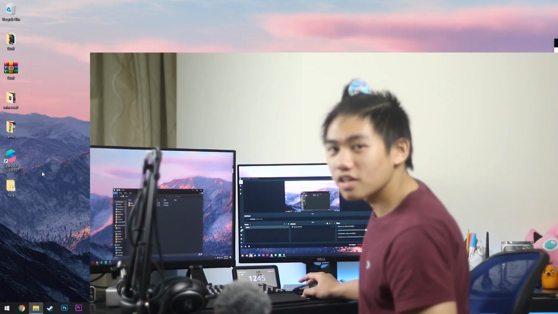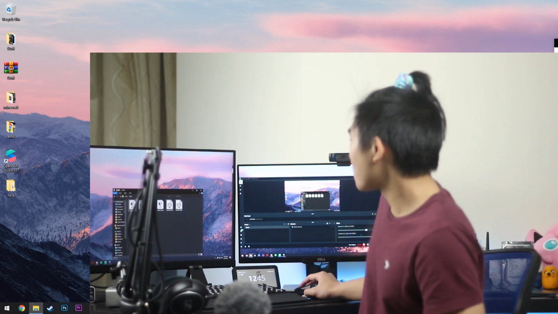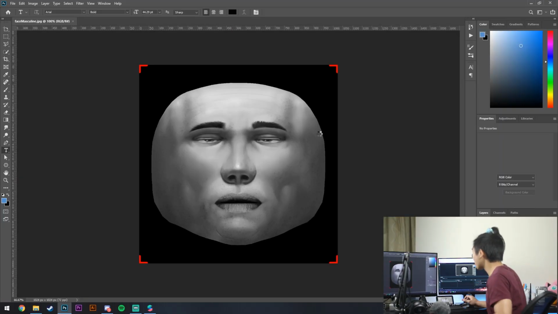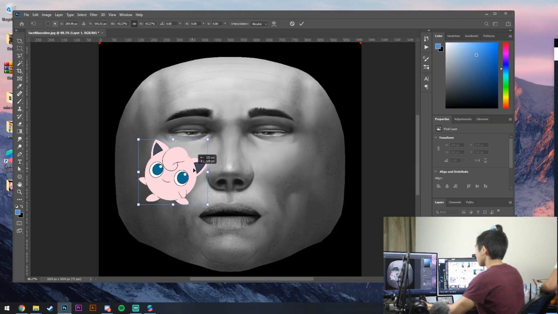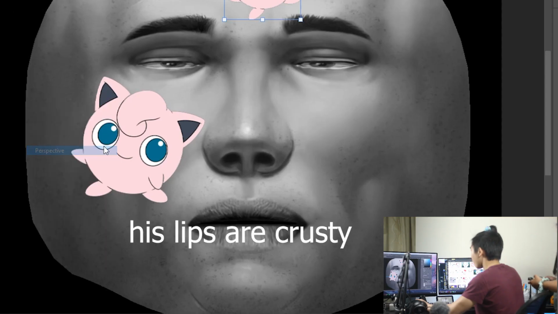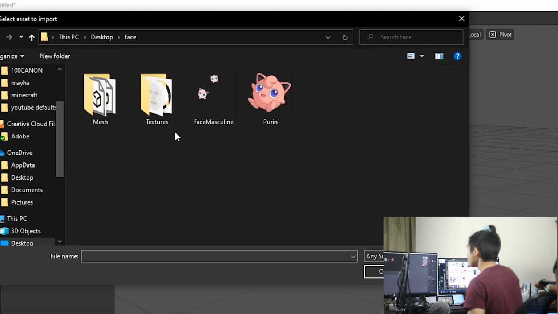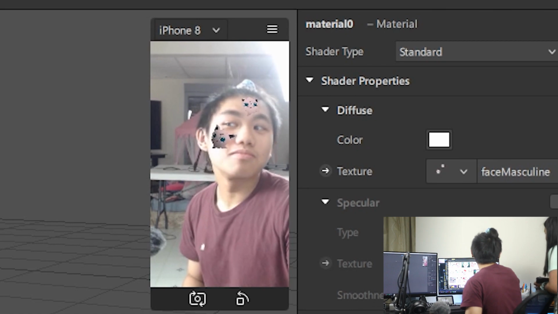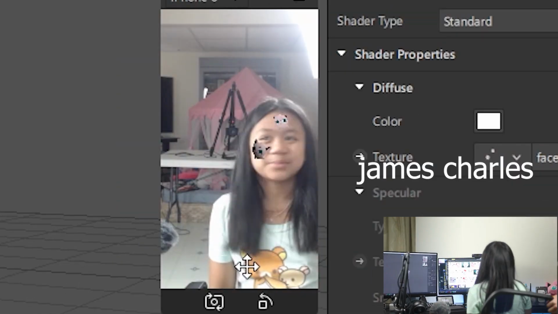So I downloaded the face assets from their website, and I'm just gonna be testing out some textures. I just want to know that it works. His lips are crusty. Face masculine. James Charles.